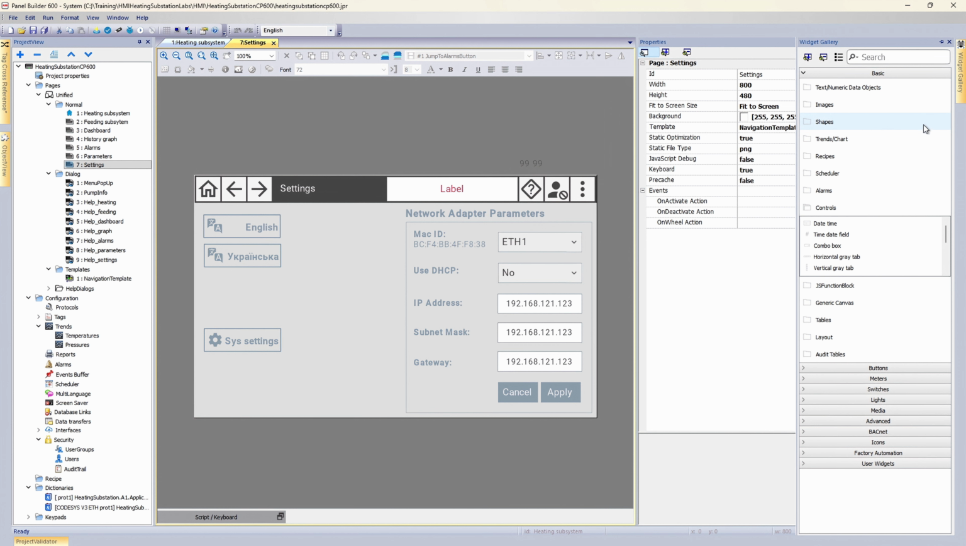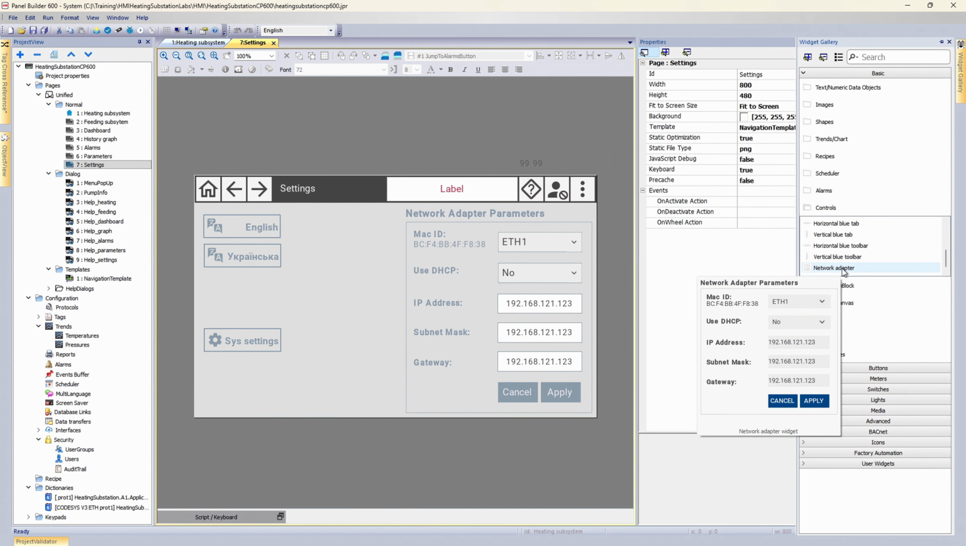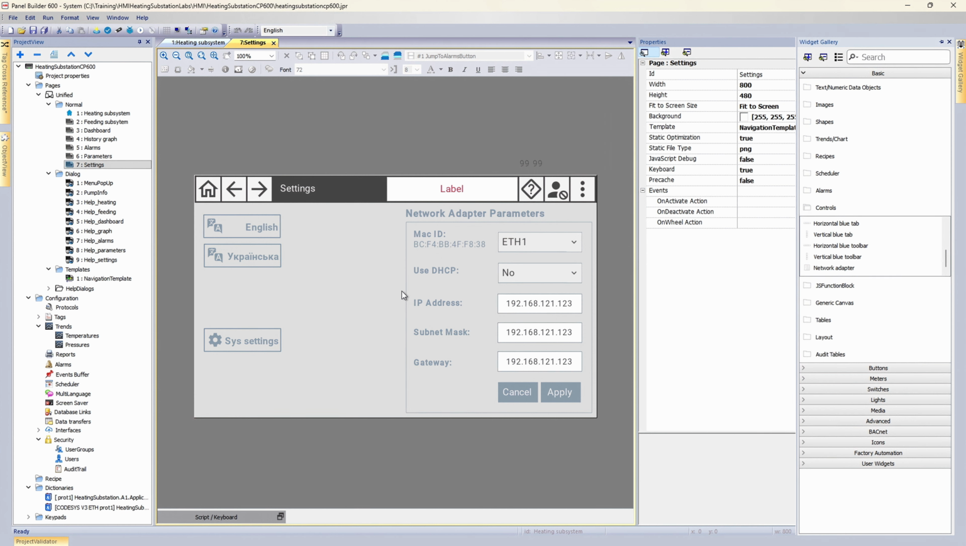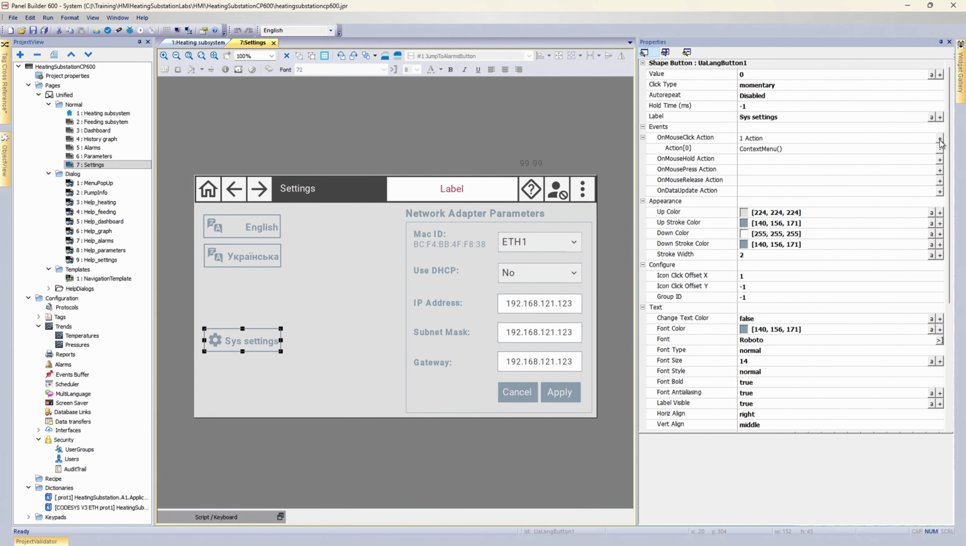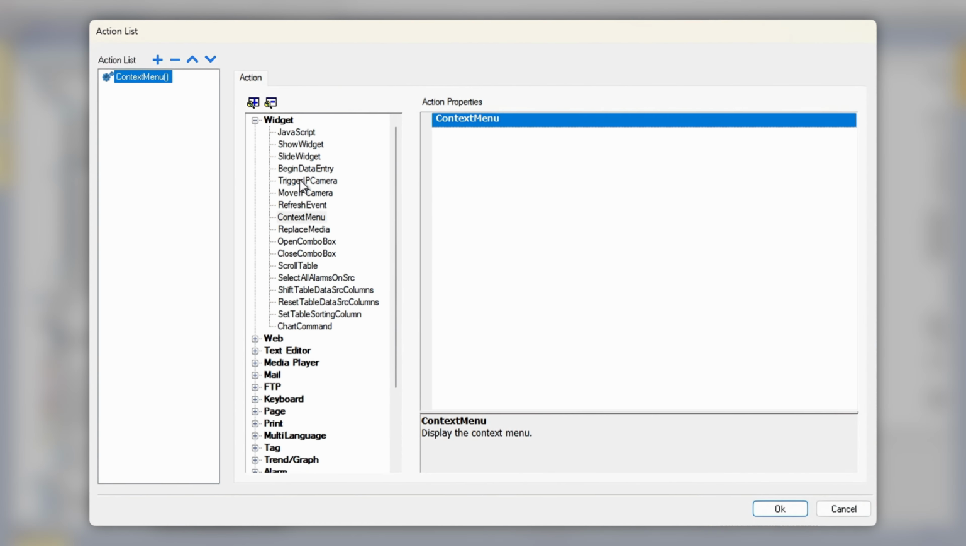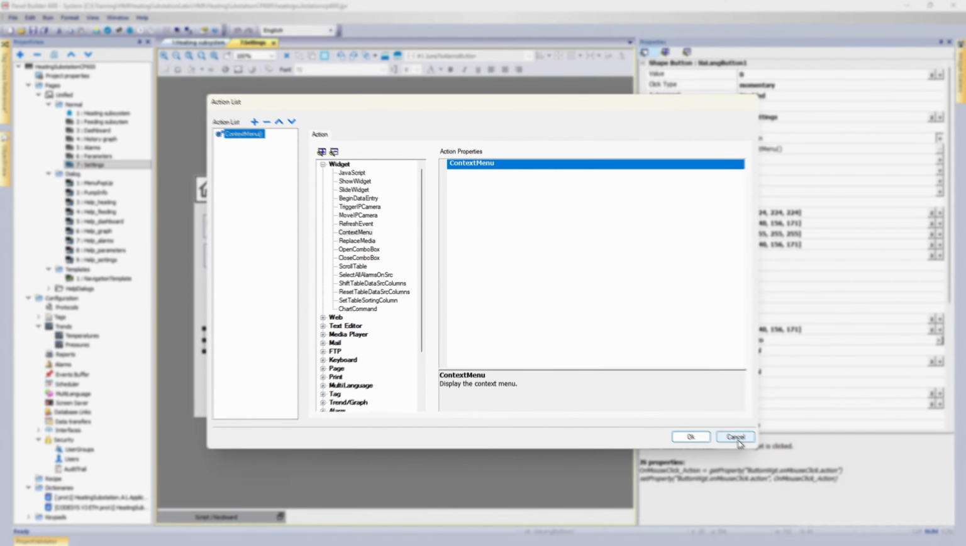There is another way to change panel's IP address through the HMI application. There is this network adapter widget located in control folder of the basics section of the widget gallery. After some visual makeover, it looks like this on the settings page. I've also added a way to get to the system settings through this button. The button, when it's pressed, executes context menu action.